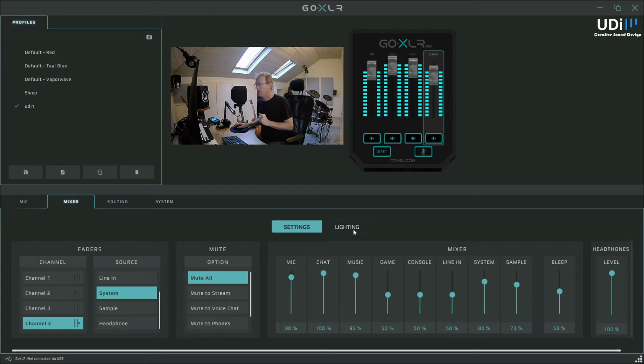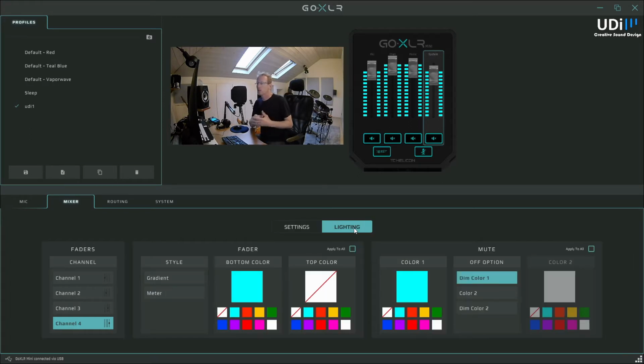Then we have lighting, which is just, you know, a child's game. I mean, it's not very important. If you want to change the colors and how it looks, it's pretty cool.